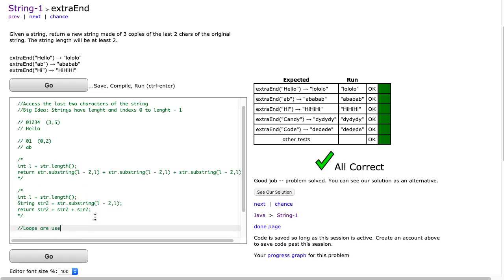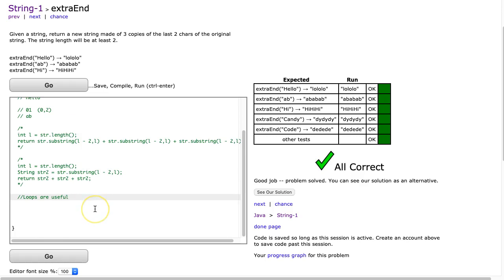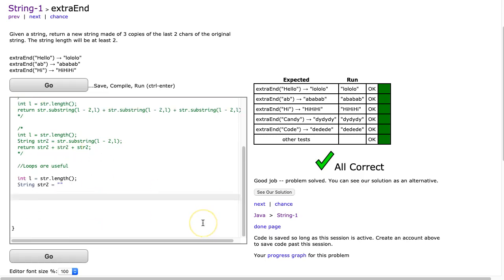Loops are useful. So what I'll do is I'll use string construction loops. So I'm going to make an int l equals str.length. So I'll calculate the length of that string. And then I'm going to make a new string called str2, and that's going to be an empty string. So now I'm going to write a loop that's going to run 3 times. So for int i equals 0.